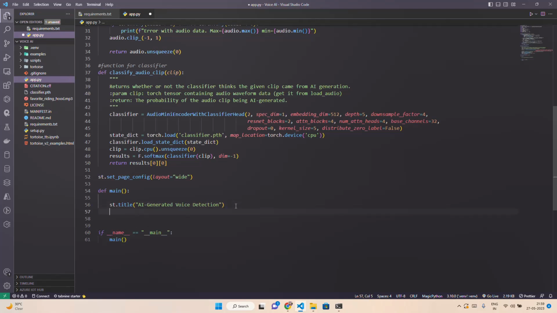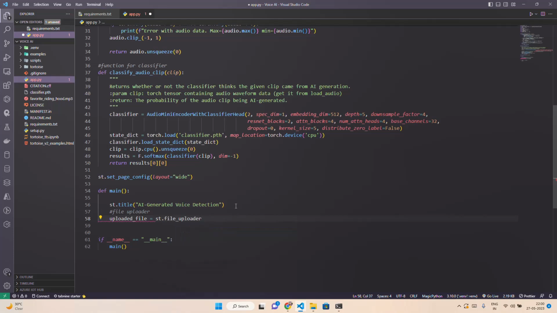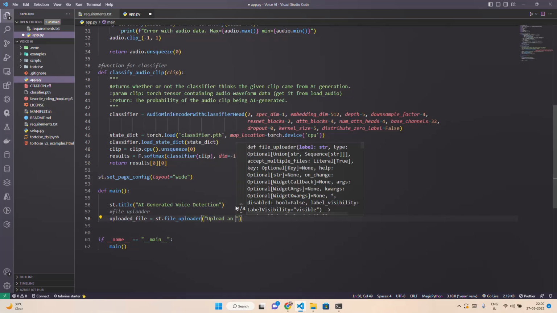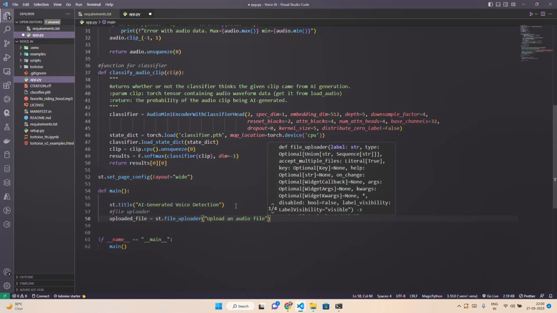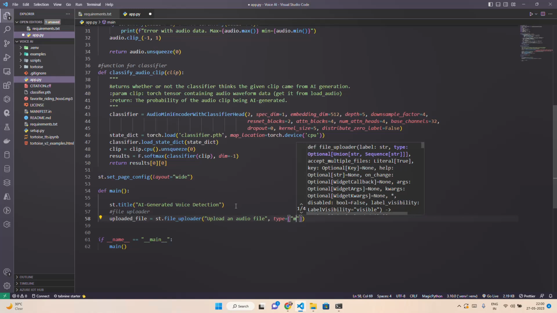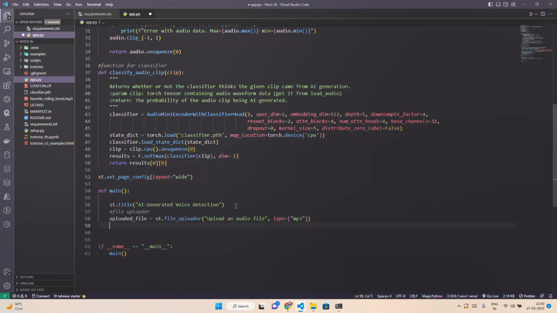Now, let's have a file uploader. So let me just comment it out. So we have a file uploader, and in the file uploader, the first thing that we do, let's have a variable uploaded_file that will store that audio file. And here we are going to do st.file_uploader, and in this we'll write something like upload an audio file, and the type is mp3 for now. You can also use wav file if you want, and for now it looks good.